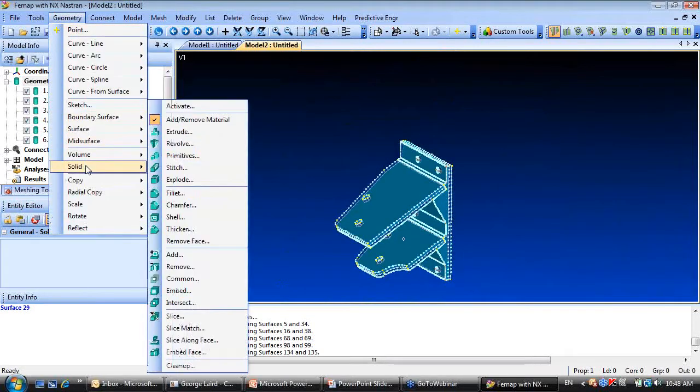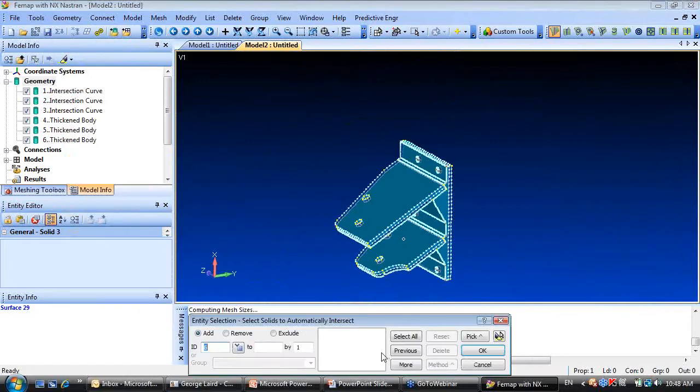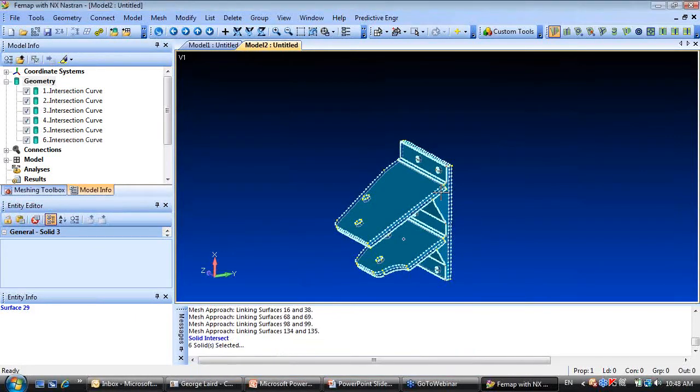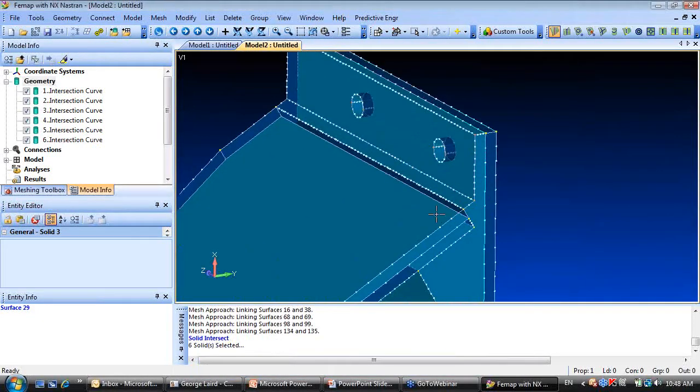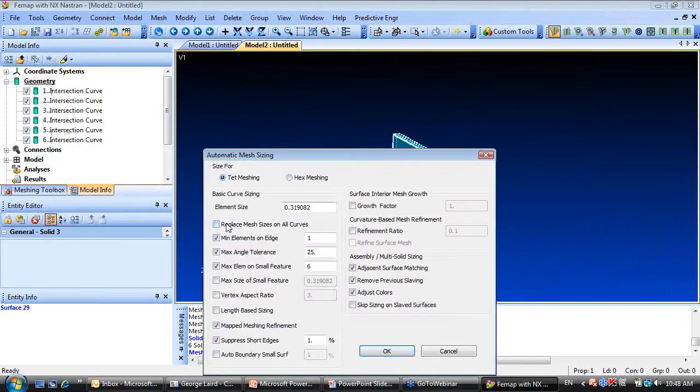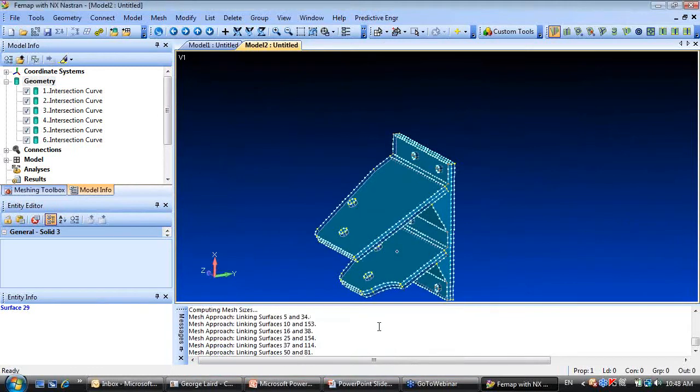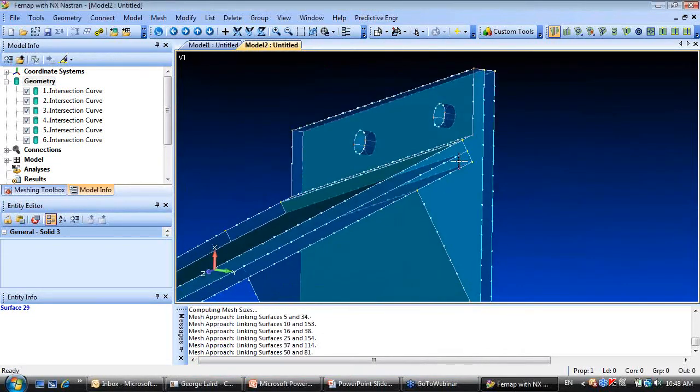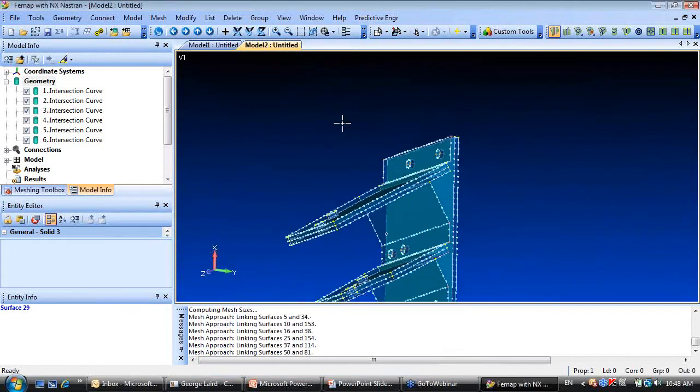We go to geometry, solid, intersect. It's going to intersect the solids, break them apart. So I can see that. Now watch what happens. I'll replace it. See how it sees that? Sets up the slaving relationships.